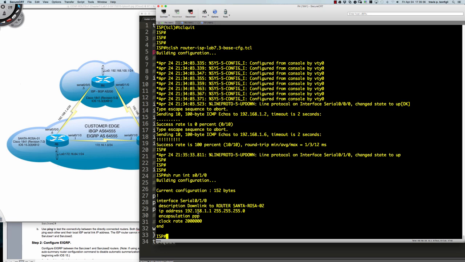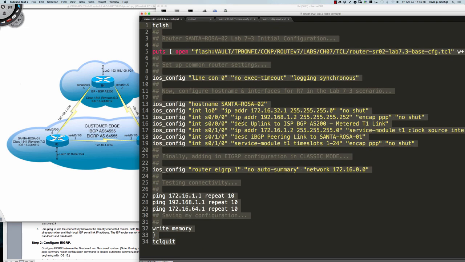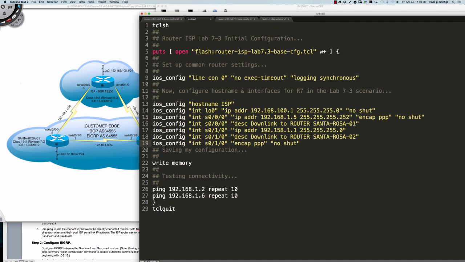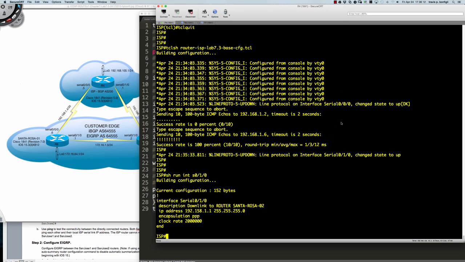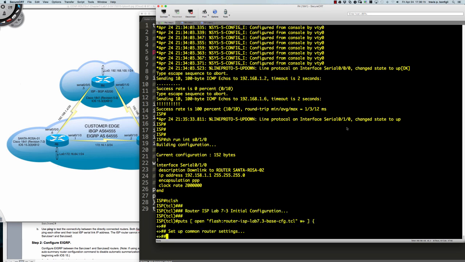Does anybody see the problem? Massive typo in there. So on the ISP router, how did it get changed to 158? It should be 168. And so yes, that is definitely going to mean that the ping command is not going to work. So on the ISP router, again, we change our script.